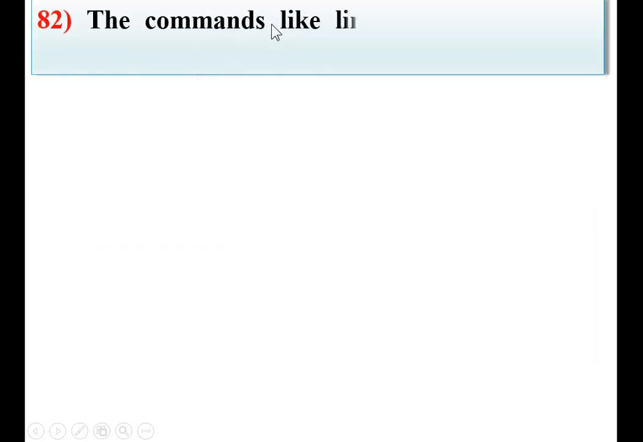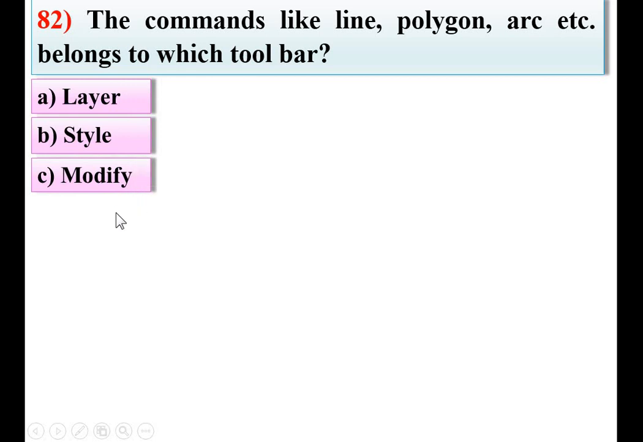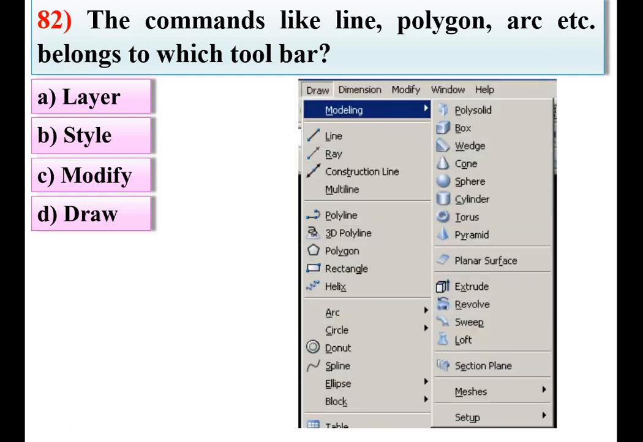Next, the commands like line, polygon, arc, etc. belong to which toolbar? Options: layer, style, modified, draw. So I am going to show you one image for the draw toolbar. Here you can see in the draw toolbar: line, polygon, arc, etc.